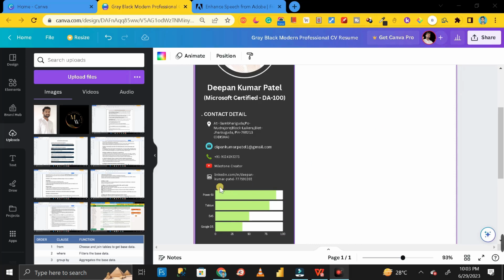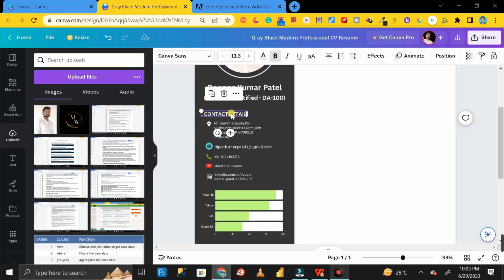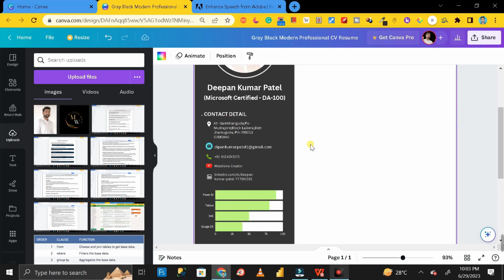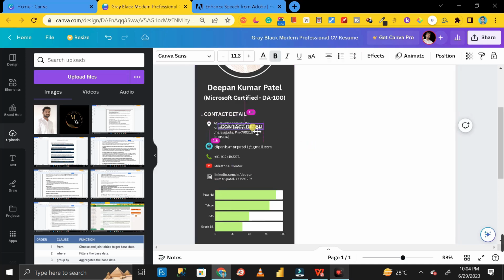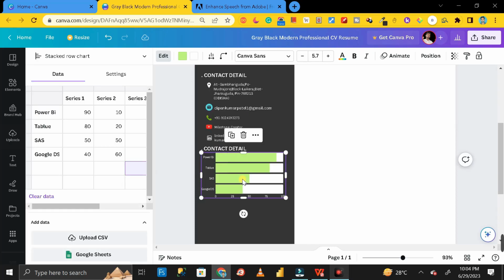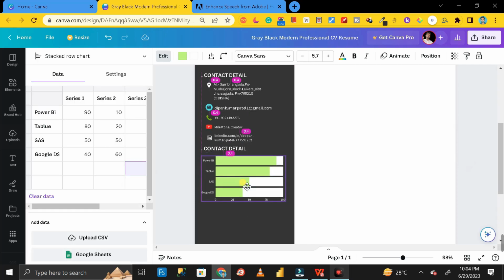One thing I forgot to add here is the header, okay? So this will come under the skill part, right? So you have to give the header as skill, all right? So just click on it, then Control C, okay? Then press Control V to copy this header, okay? Then drag it to this place, then just adjust the graph position, okay?